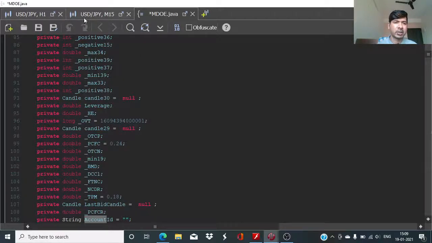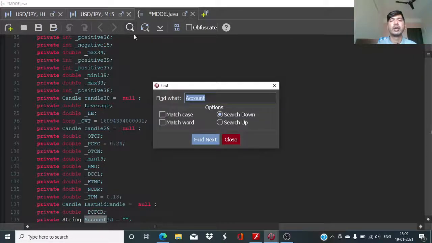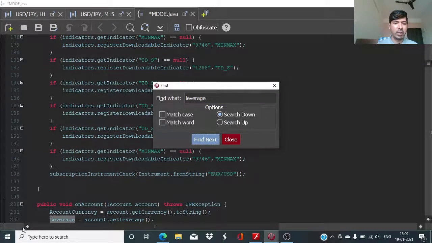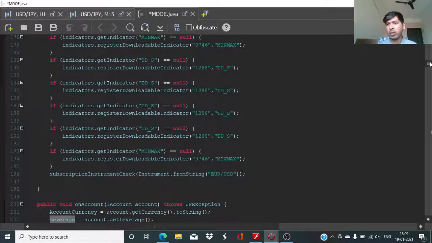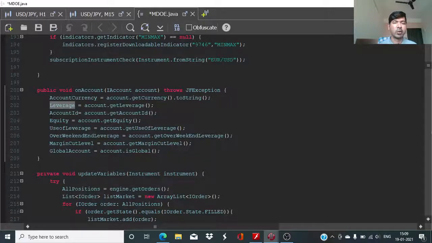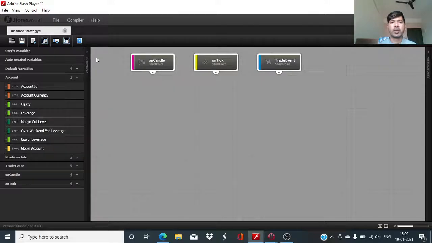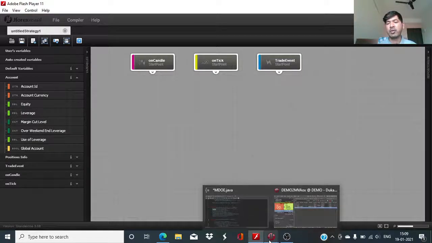Here you can search for the variables, and whichever variable you want to take a look at, you can access it in your algorithm. Suppose you are looking for the leverage, all you have to do is find it in the algorithm source code, and here you will find it. So you can see what's going on under the hood by accessing the source code for the algorithm, which is developed using the Visual JForex board, and then we export it in the Java format to the JForex platform.